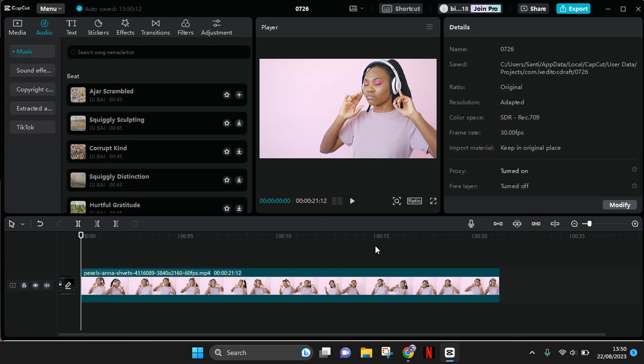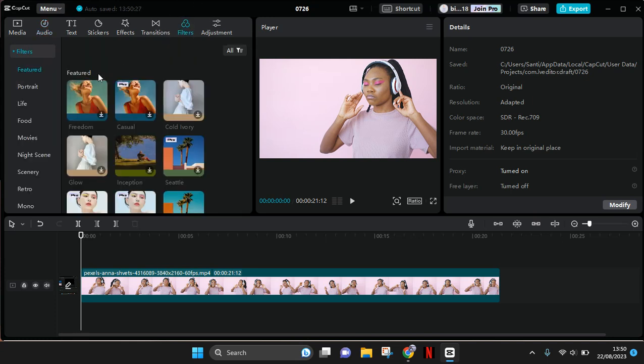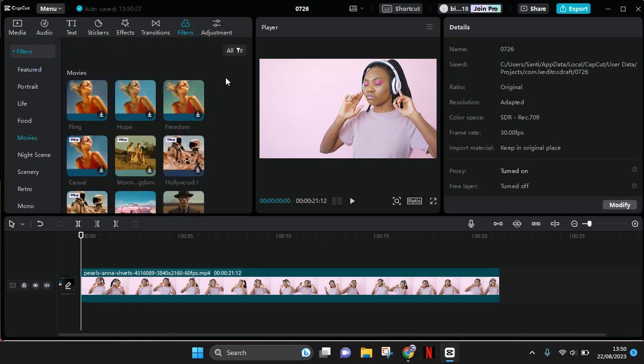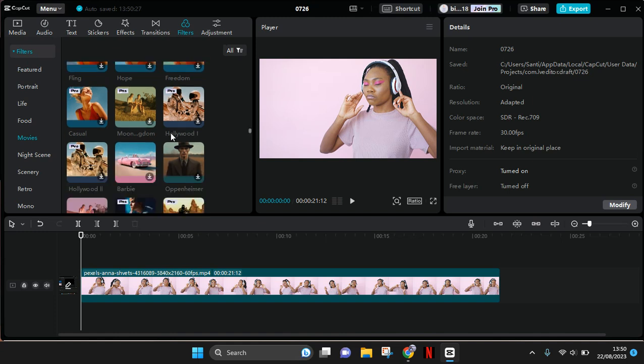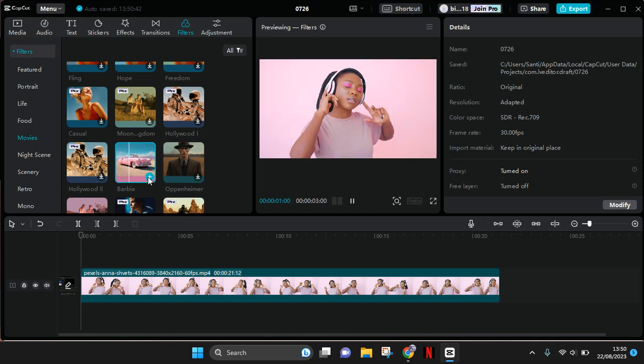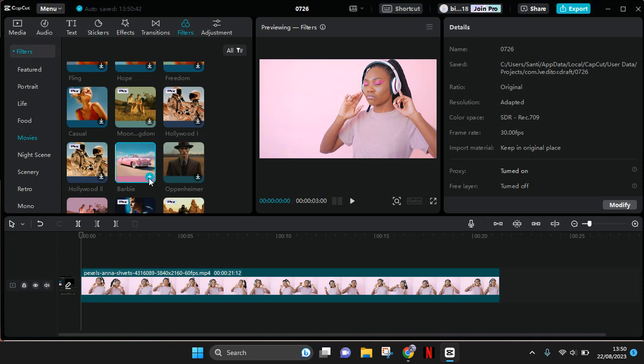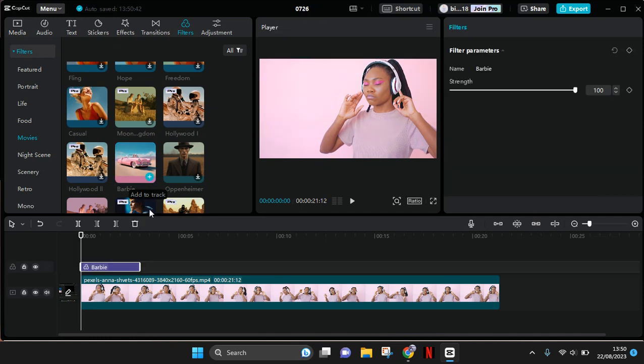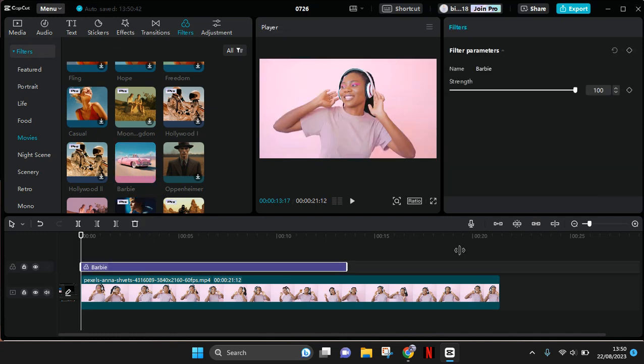So first just add the clips that you want to edit and then go straight to filter at the top here, and you can just click on the movies category. Okay, so in here just scroll down and you'll find Barbie filter that you can use. So if you haven't downloaded, just click on the arrow down first to download the filter, and then just click on the plus icon to add it to your clips.